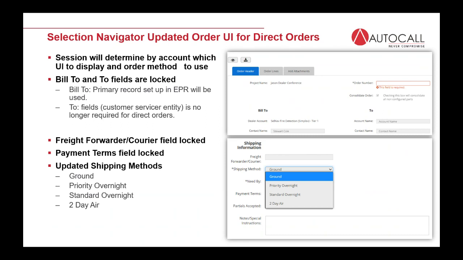So for those folks that will have direct orders going to our ERP system, one of the things you'll notice is you'll see the bill to and the to fields, but they're going to be locked. So the bill to, the primary record in the ERP, is going to be used. And as I explained, the to field, which is used today for our customer services entity, is no longer required. The freight forwarder and the payment terms field will be locked, and you'll see some updates to the shipping methods as listed there: the ground, the priority overnight, the standard overnight, and the 2-day air.